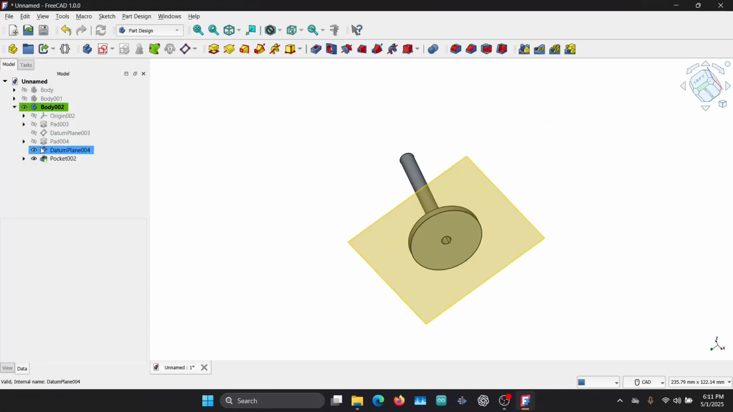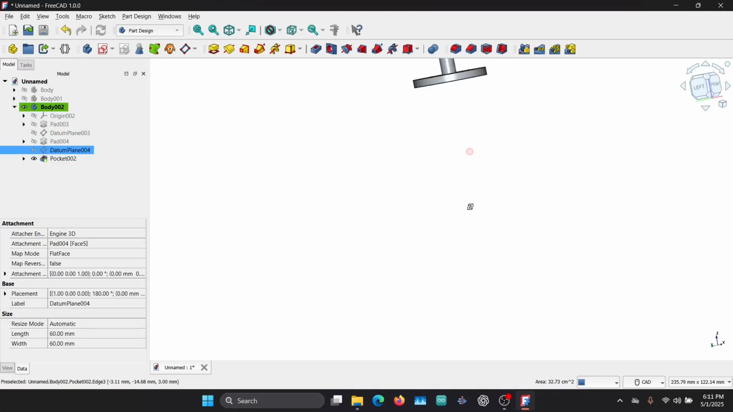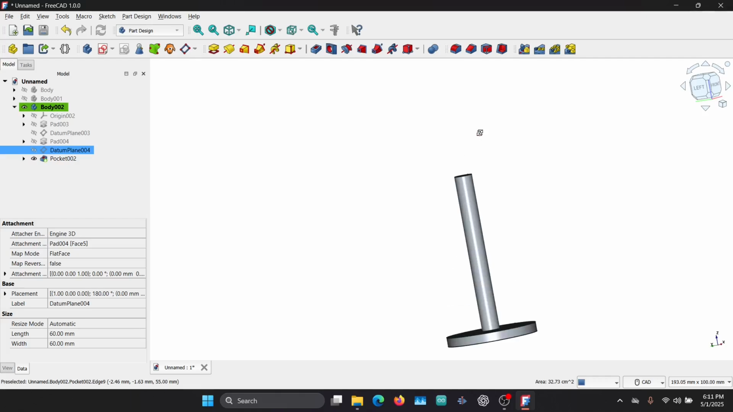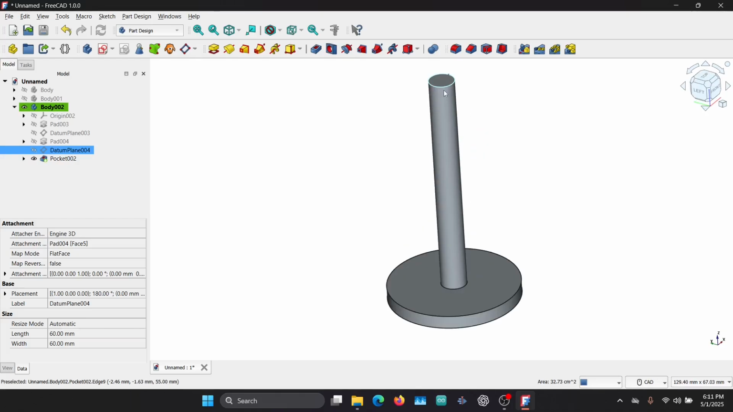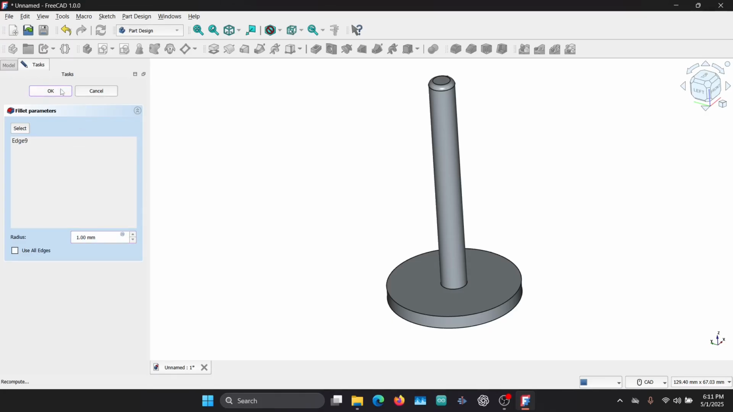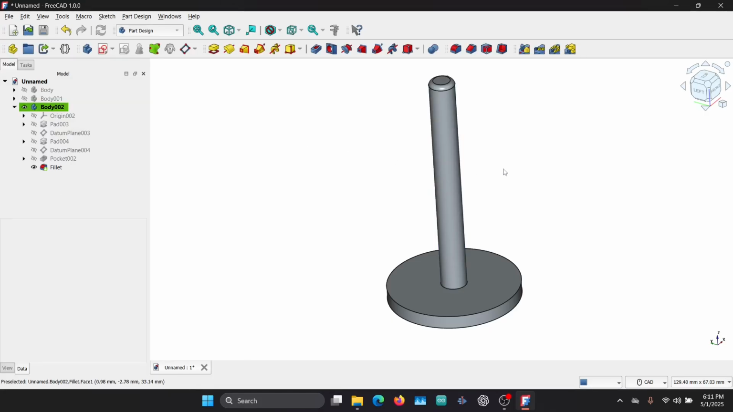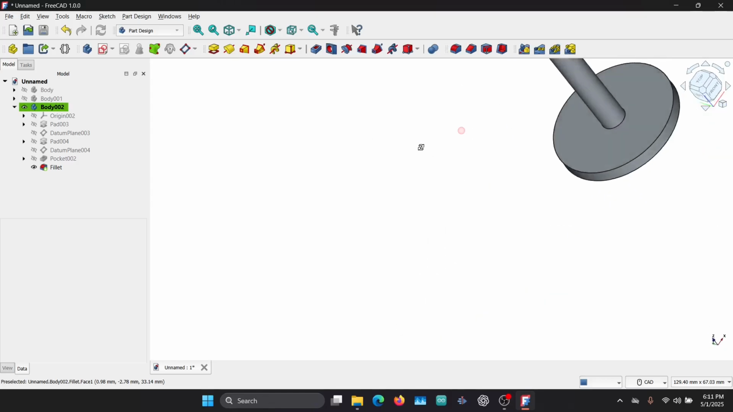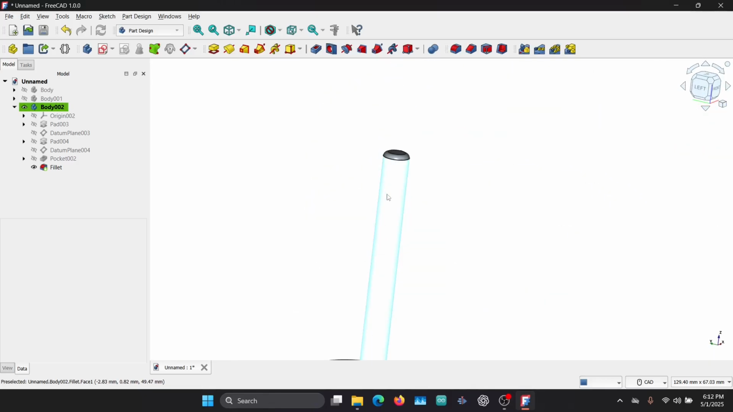Add this Dalton plane and let's provide some fillet for this, fillet of 1 mm. Also we need a small hole on this shaft so that we can insert a screw through this. So basically this shaft is attached to a wheel. When the wheel is rotated, this shaft should also rotate. Means this whole object will be rotating.